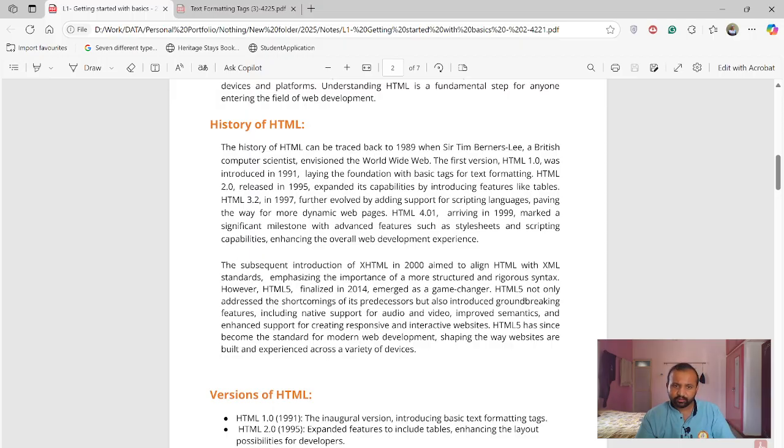The subsequent introduction of XHTML in 2000 aimed to align HTML with XML standards, emphasizing the importance of a more structured and rigorous syntax.